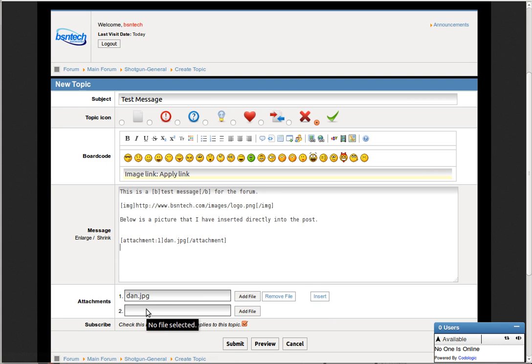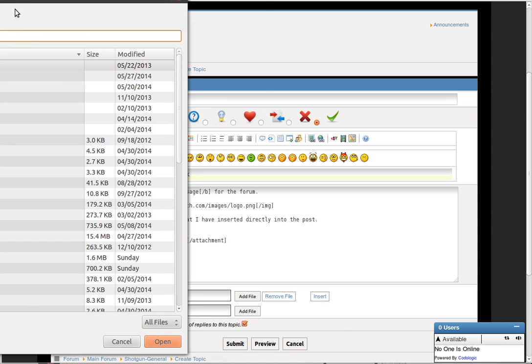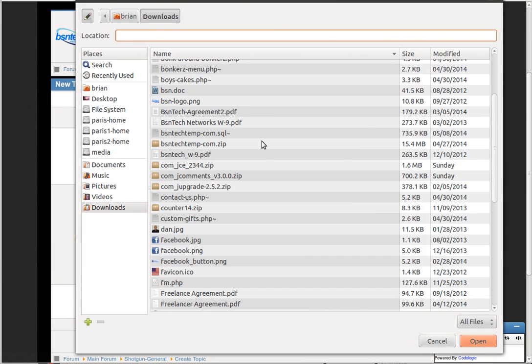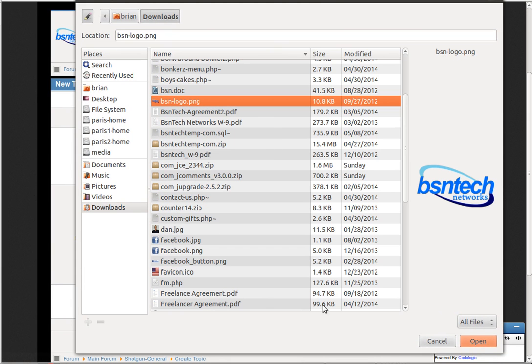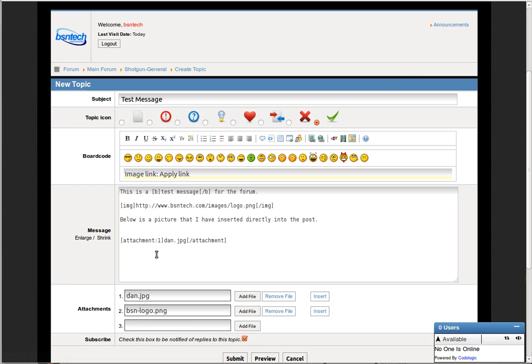Alright, so what happens if you just want to make a link to the attachment? So let's do that. Add file. Let me pull this over here so you can see it. And I'm going to use this as the attachment. But I don't want it to appear directly in the post. I'll just have it linked to it. So I leave it as is, and then you can see I've got another box where I can put another attachment in. Alright, so I'm done with those.